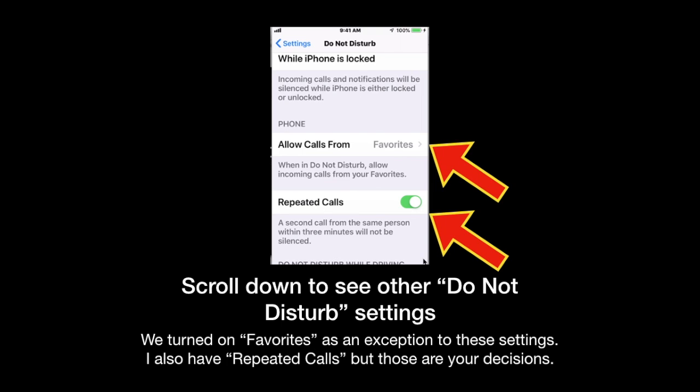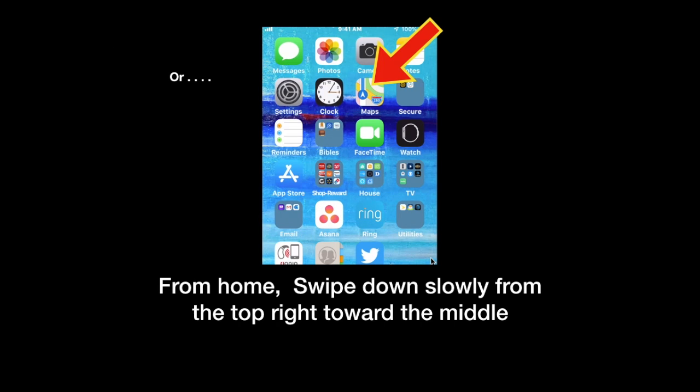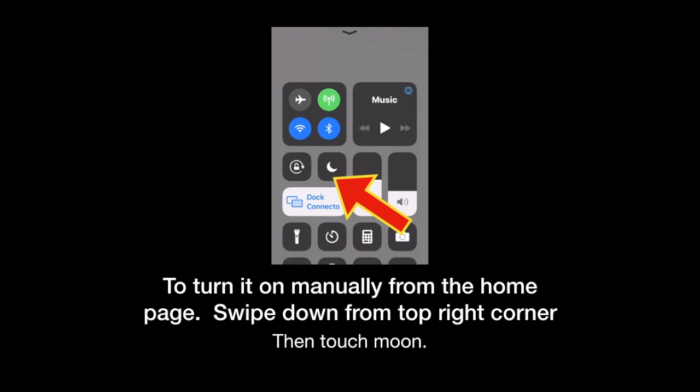To get to Do Not Disturb easily, flick up from the bottom or down from the top corner to get to Control Center. And you can simply touch the half moon and Do Not Disturb will turn on.